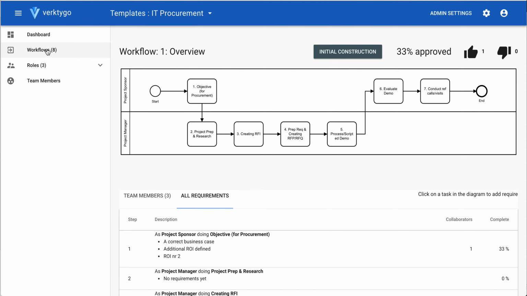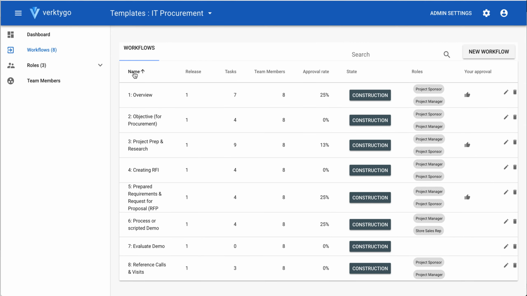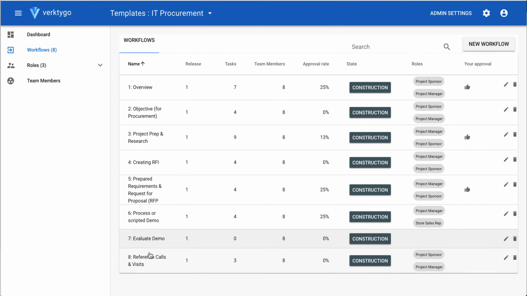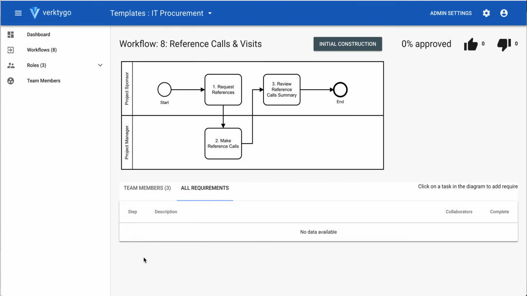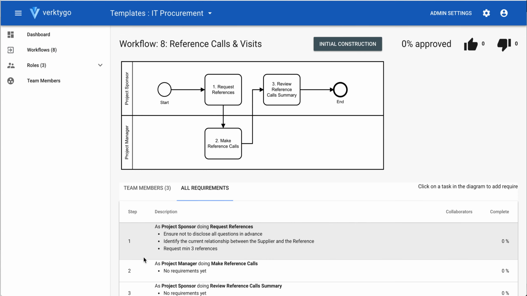So let's dive into that one specifically, and I go to all the workflows and I click on the reference calls and visits. Here I have a fairly short process, which includes the request references, make reference calls, and a review reference calls summary.